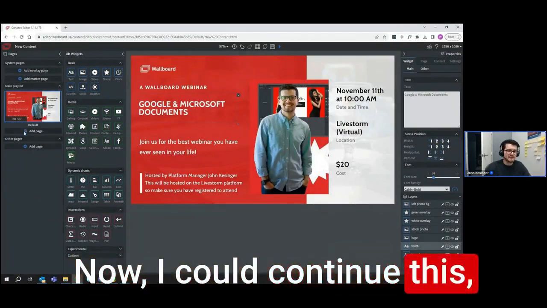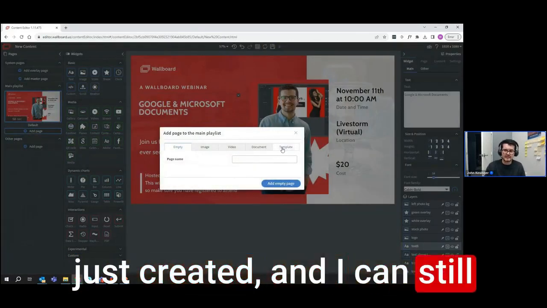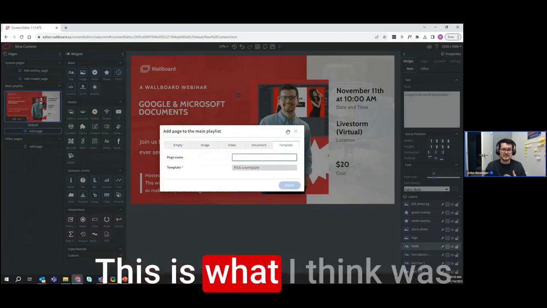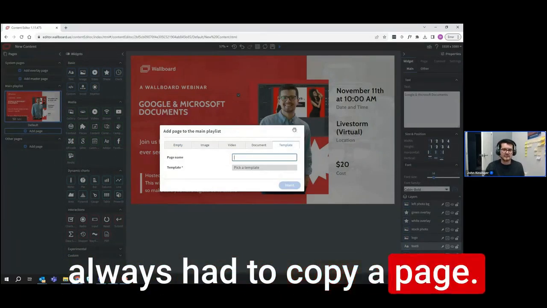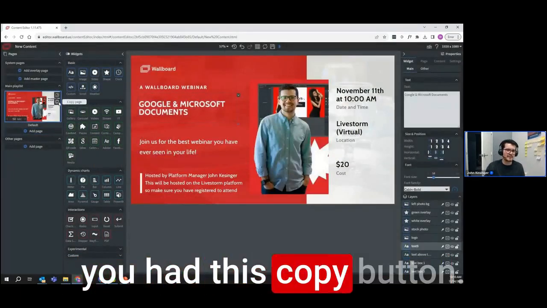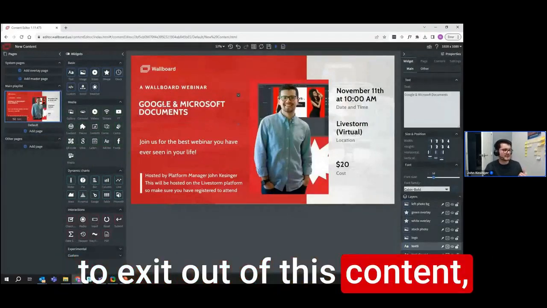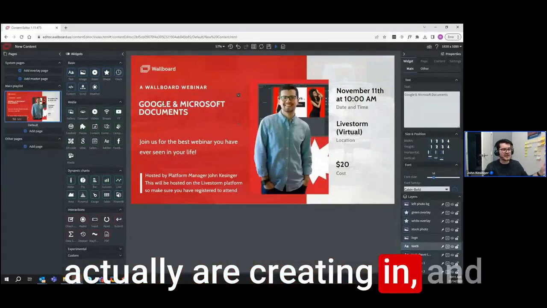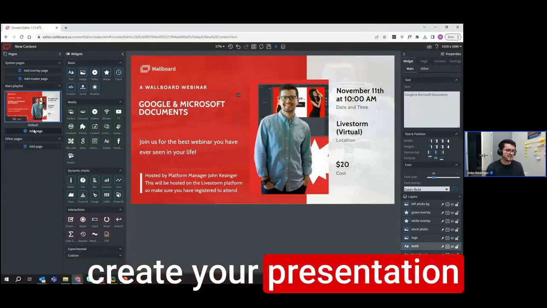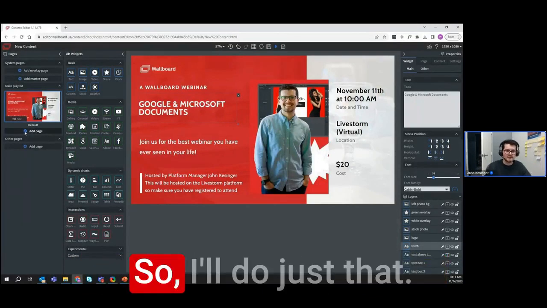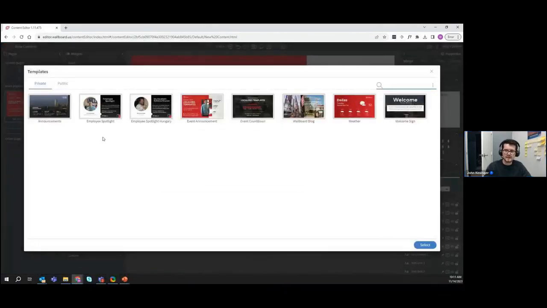Now, I could continue this, so I could add a page from this content that I just created, and I can still pull it from a template. This was a big differentiator, at least for us, because you always had to copy a page. What I mean by that is you had this copy button. Imagine every time you clicked this, you then had to exit out of this content, go into the one that you actually are creating in, and then paste that in there. Now you can just stay within the same interface and create your presentation like you would expect. So I'll do just that. I'll go to template here, and I'll go to pick a template. And we'll choose one more.